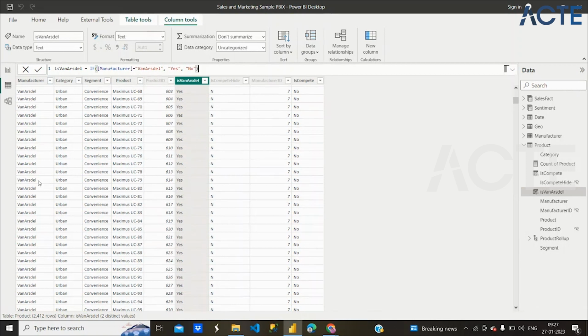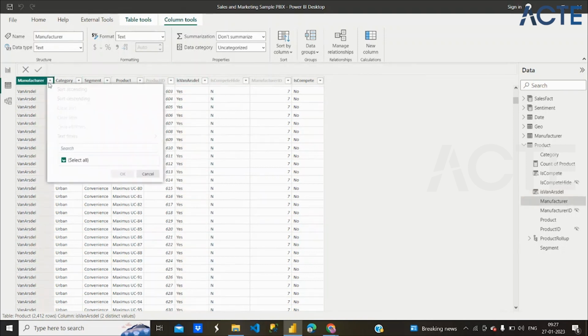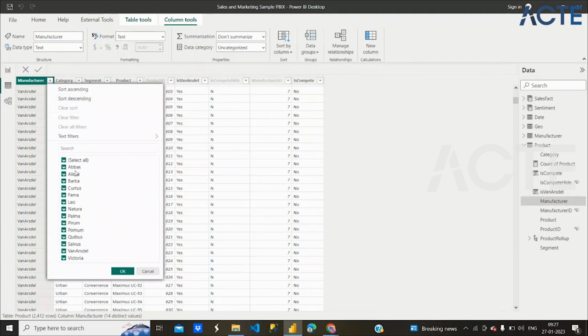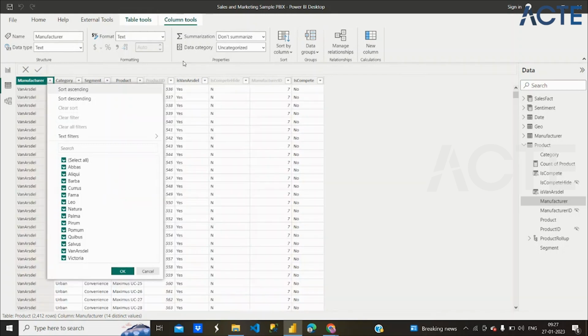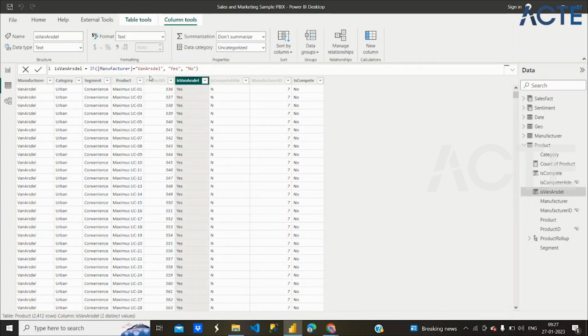So we have manufacturer. Based on manufacturer, they have written yes or no in this. They have filtered for Van Arsdel, and whenever Van Arsdel is there, write yes, else write no. So like this they have filtered for the particular manufacturer, that is Van Arsdel.